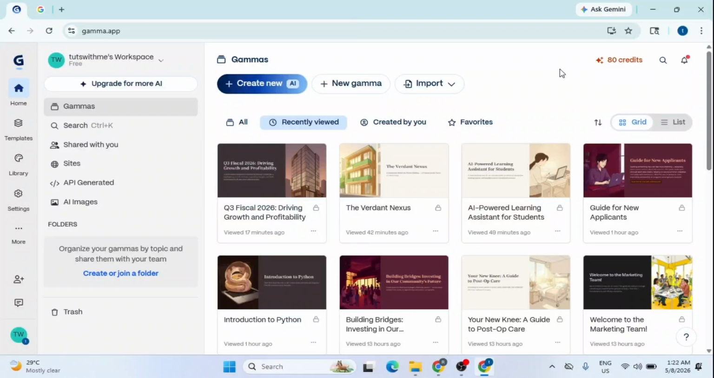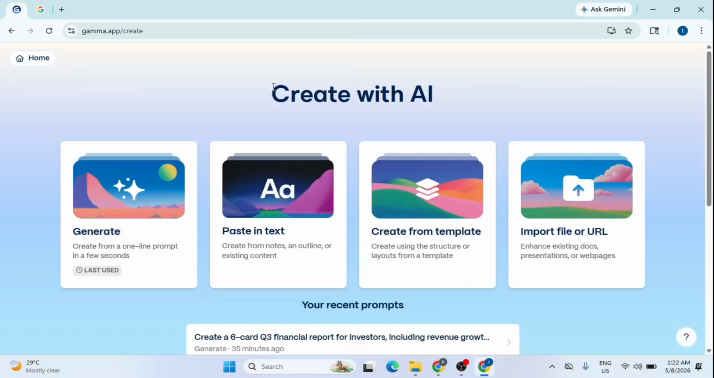In this video, I will be showing you how to use Gamma AI for book summaries and reports. Let's get started. From the main dashboard, I'll click on Create New AI and then select the Generate button.